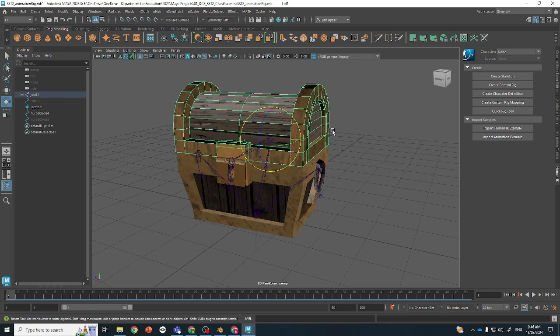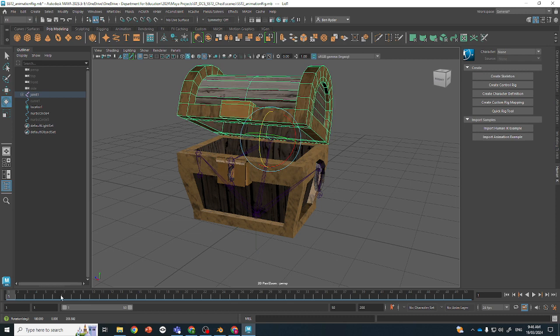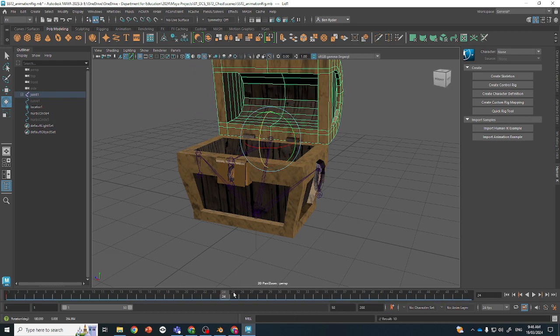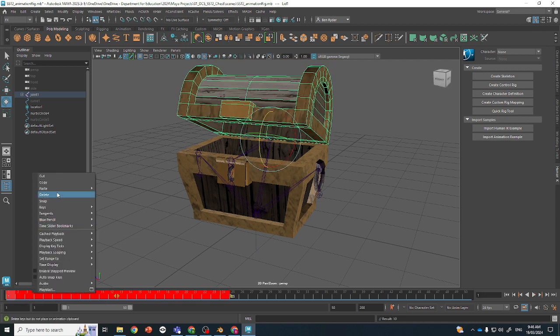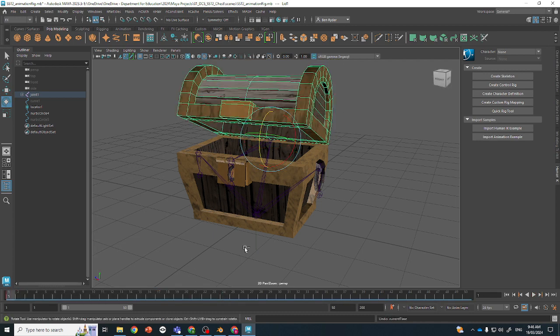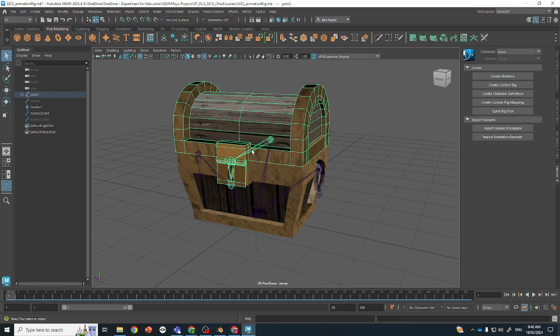Well, we have our object here, and we could keyframe those animations just using our timeline down here, just by pressing S and then opening it up further and pressing S like that. We could do that, but a rig allows us to do that just by having it parented to that rig.